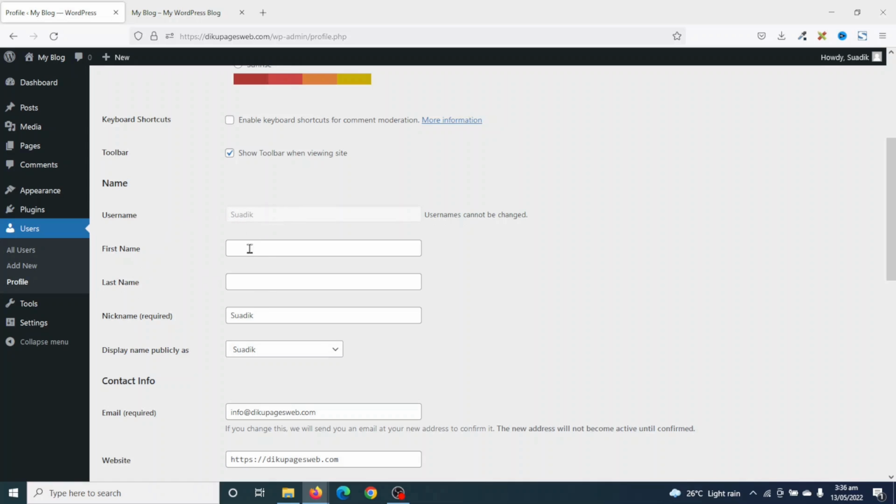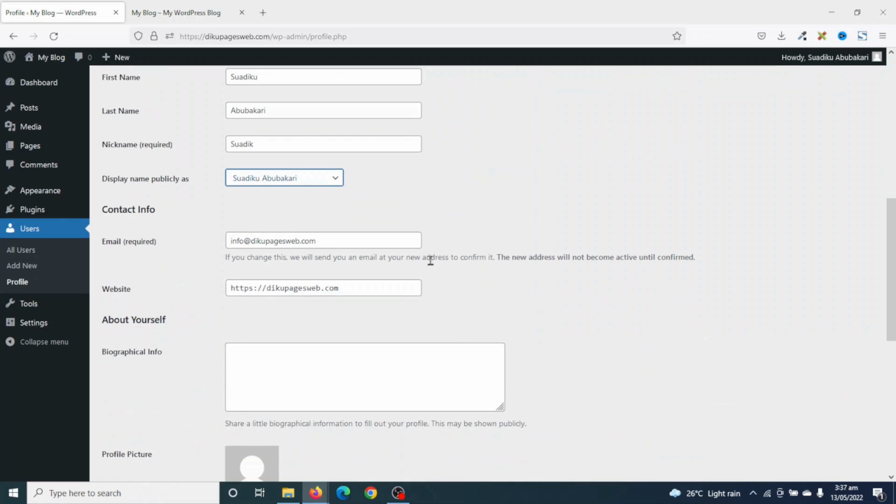Next, I go ahead and enter my first and last names. Next is nickname. You can go ahead and change this to whatever name you want. I'll leave it as it is for now. Next is display name publicly as. I drop down the arrow, and these are the name patterns I'm seeing. Take note, I'm seeing these patterns as a result of what I've entered in the first and last names. I'll go ahead and choose this one, and immediately I click on it, you see that the name has appeared right here.